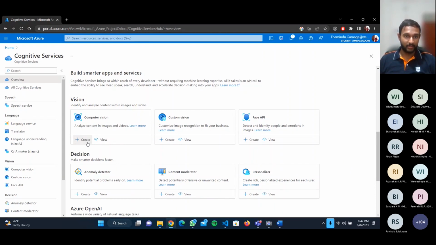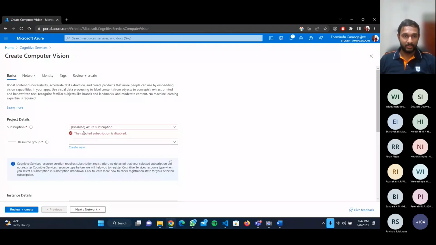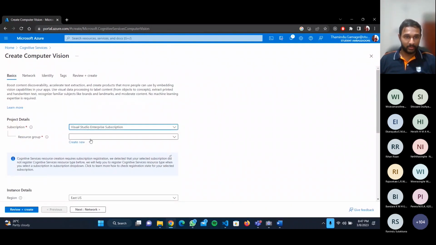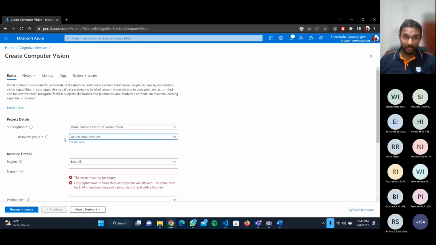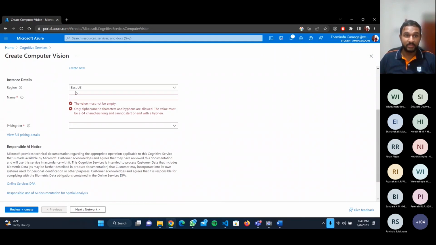So if I create it here, I'm going to choose my subscription, and then I'm going to select my resource group. So resources are created under the resource group. Each resource is mapped to a resource group. So now I'm going to create an instance here.